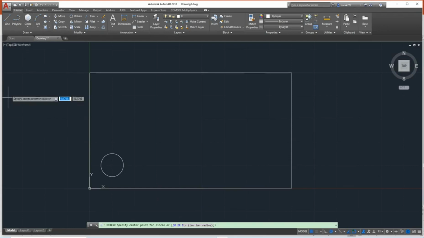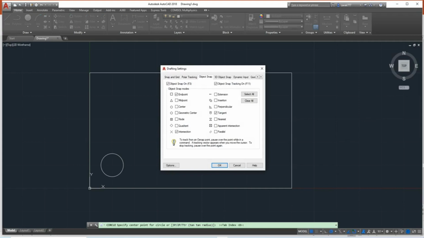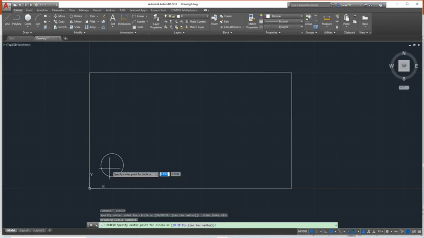Now to draw another circle, again, I have to pick a circle from here. Now, it is very easy if you open up the snap option, right click on the snap option and then click on snap setting. Here you can check all the snapping modes, for example endpoint, midpoint, center point. Select these and then press OK.